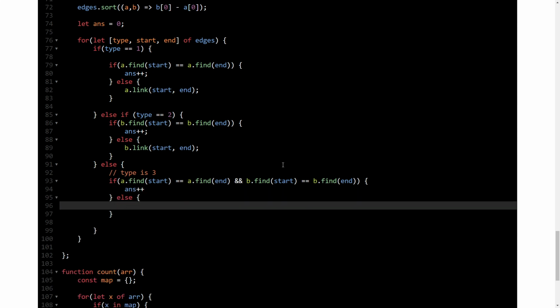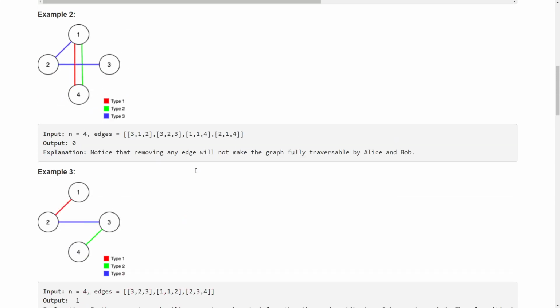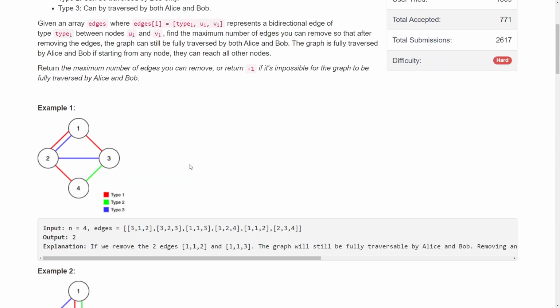Else, so you can think about this with an example here. Suppose, because we are already starting with 3, there was a blue edge between 1 and 3. So suppose there were an edge between 1 and 3.